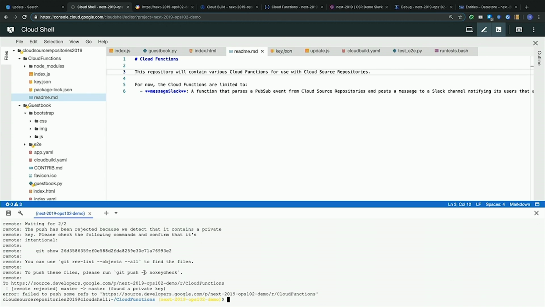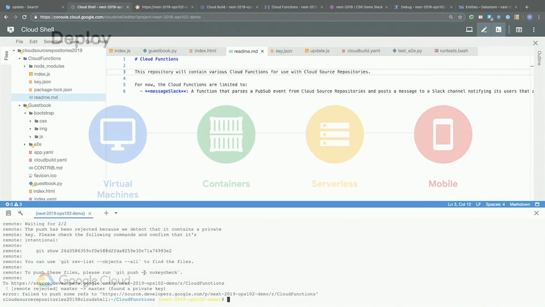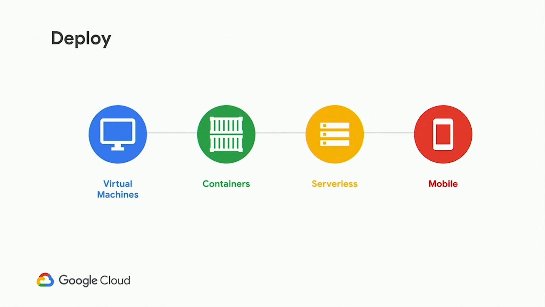And with that, we've seen how Push block and Cloud Source Repositories can help you from making those critical mistakes that can really put your organization's security at risk. And with that, let's go ahead and switch back to the slides, and Nikhil can talk to us about the next part of our presentation, which is deploying.